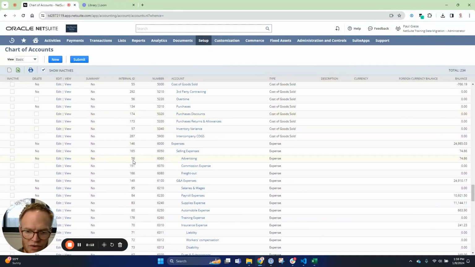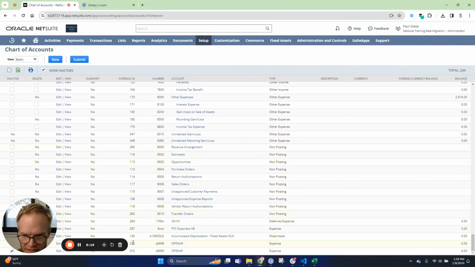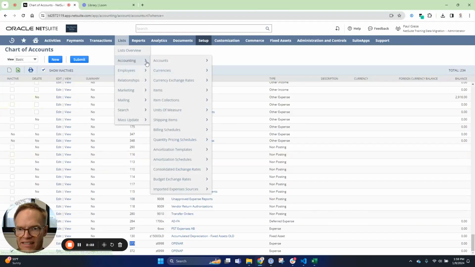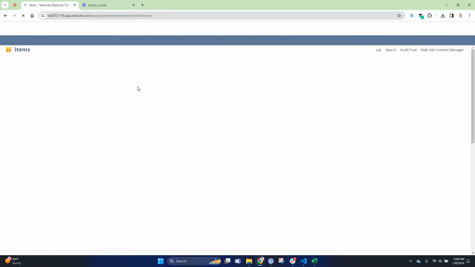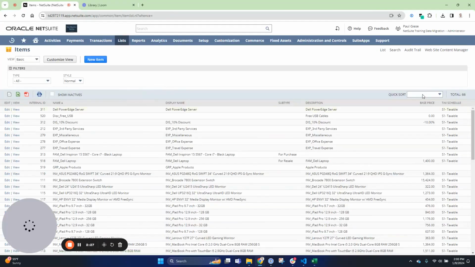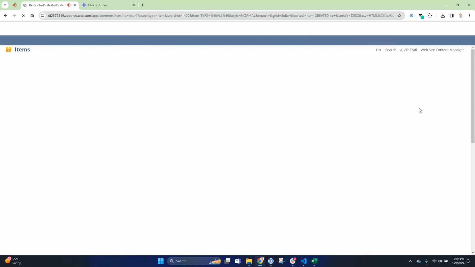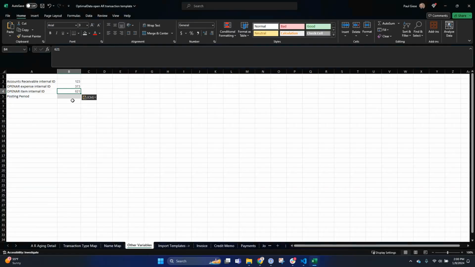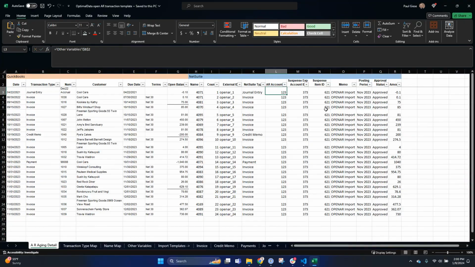And then I'm going to scroll down and grab the internal ID for my Open AR account. That's going to be 373. For the item, you can go to Lists, Accounting, Items. I like to use this quick sort, and you can click recently created. And here's my Open AR item, 621. Grab that, and then I'm just going to put November 2023 for the posting period. And so now all those values should be populated in my spreadsheet.